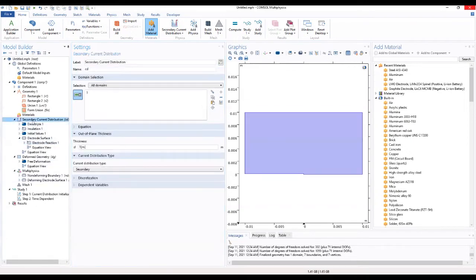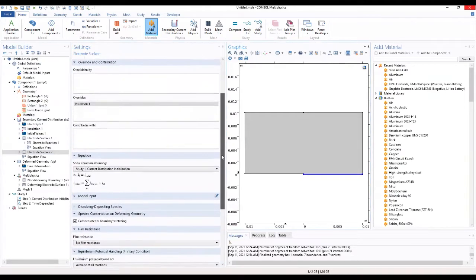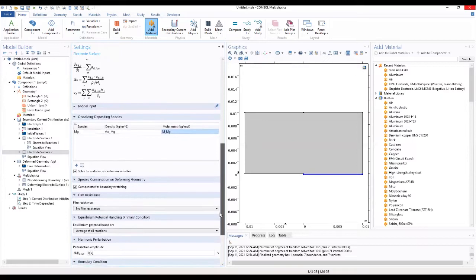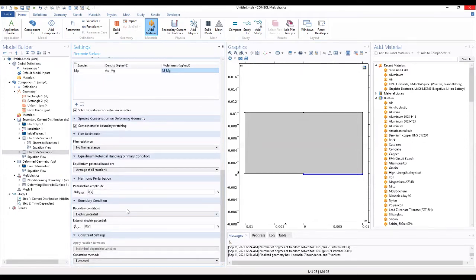And we go on to add a second electrode surface. So the second electrode surface will be here. And go to the dissolving species where we add a species. We want to name this as Mg. Then this is rho Mg, and M Mg. So that's what we change in here.